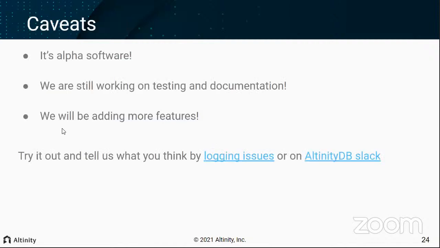So, caveats. Graham, I think you would agree with all of these, correct? Yes, absolutely. We've got an issue queue with several of the features that we're interested in listed in it. And we're also very interested if anybody tries it out and says, oh, I wish I could do this. We'd love to hear about it.